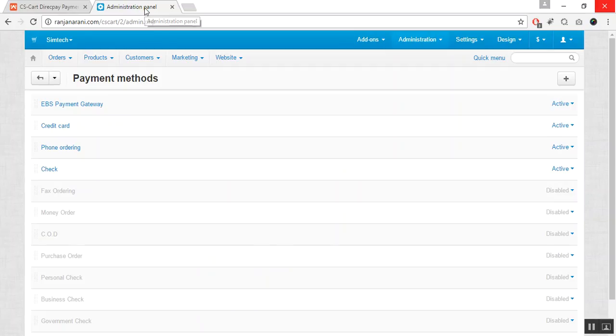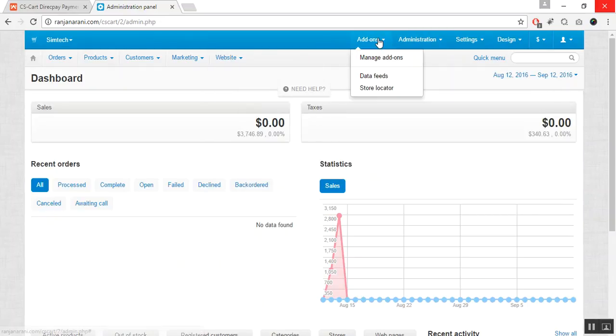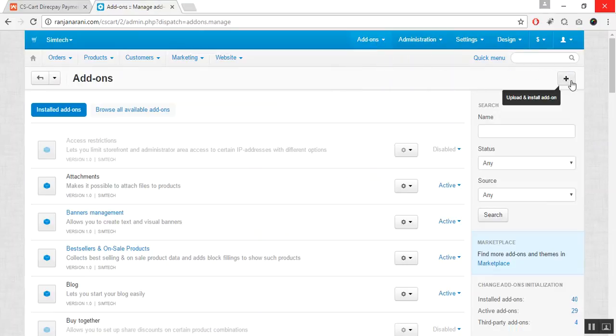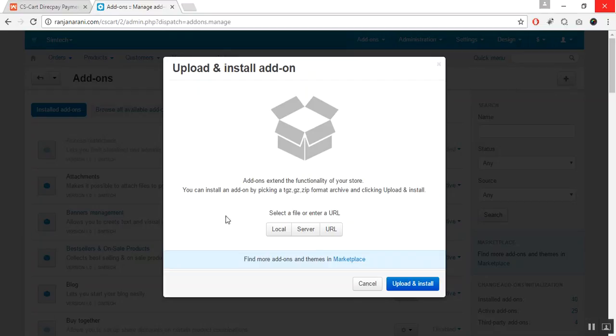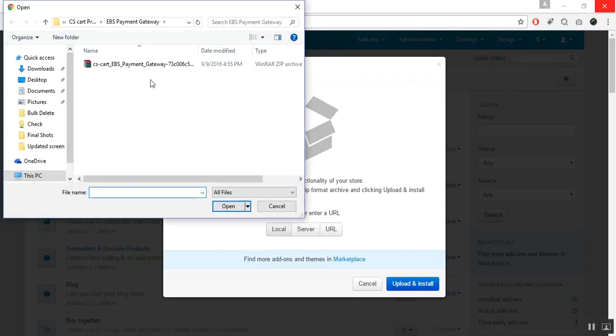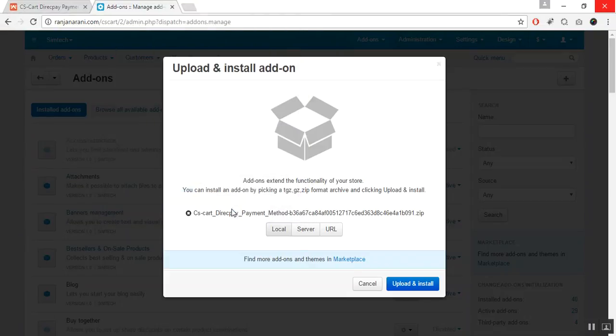This is my admin panel. Go to the add-ons tab and click on manage add-ons. Now click on this plus button to upload and install a new add-on, click on local, and browse the zip file for the direct pay payment method and click on this upload and install.